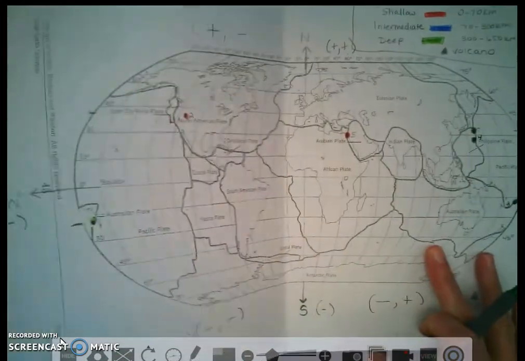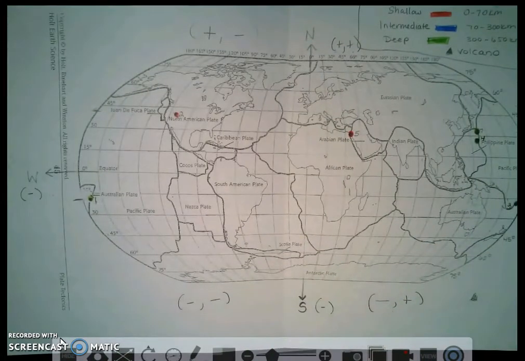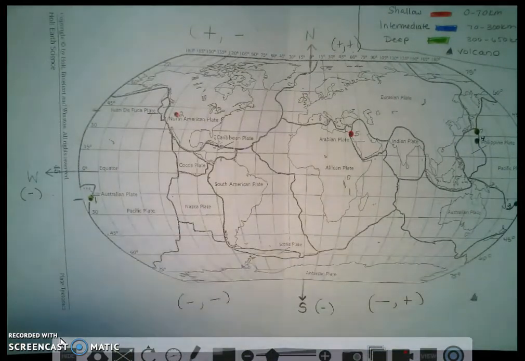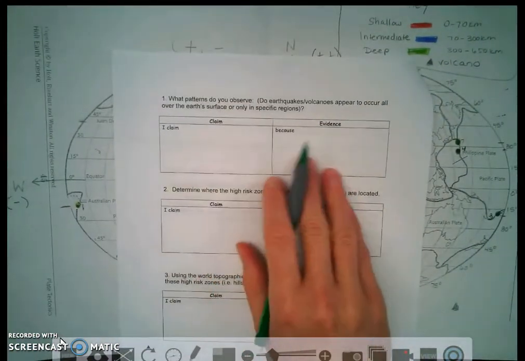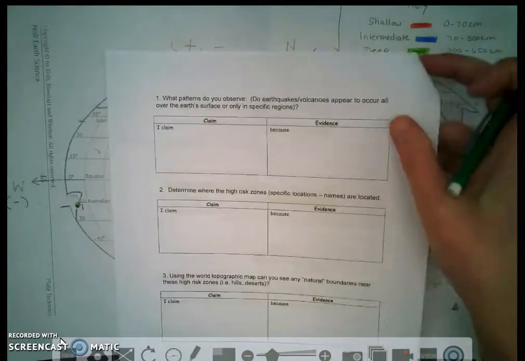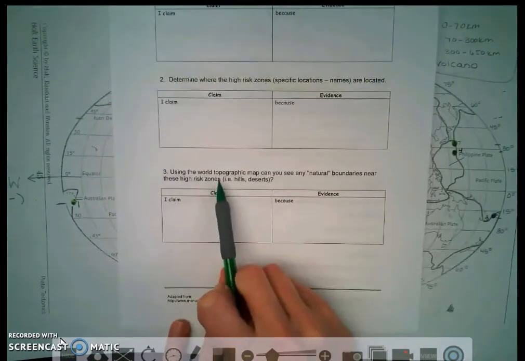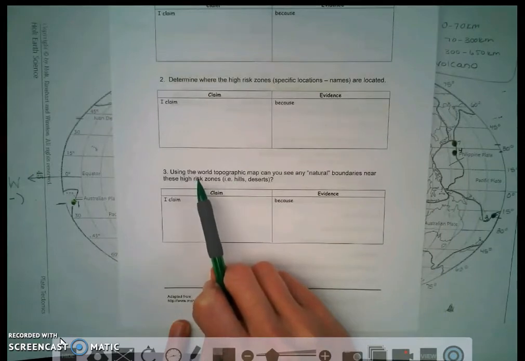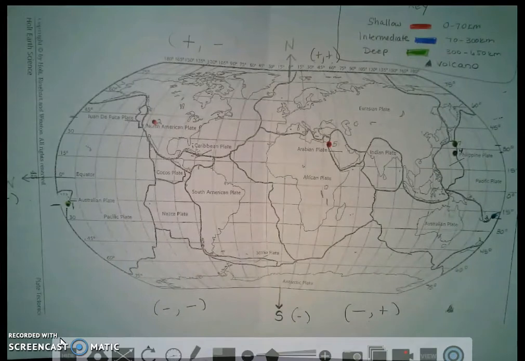So speaking of the next step, once you have all your data plotted and all your data on your data table, the next step is to do a little bit of problem solving. So you're going to use your map to answer these questions. Now when you get to number 3, you're going to use a world topographic map. I have one in the very back of my room, or you could also go online and look at a topographical map online.